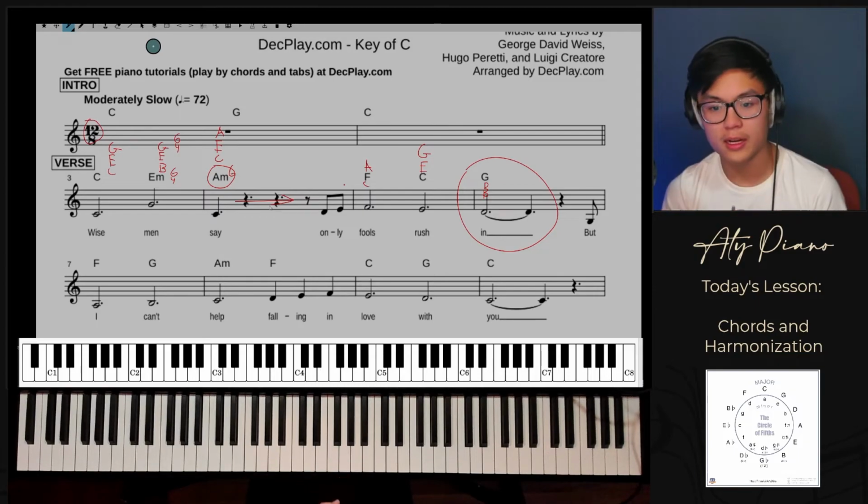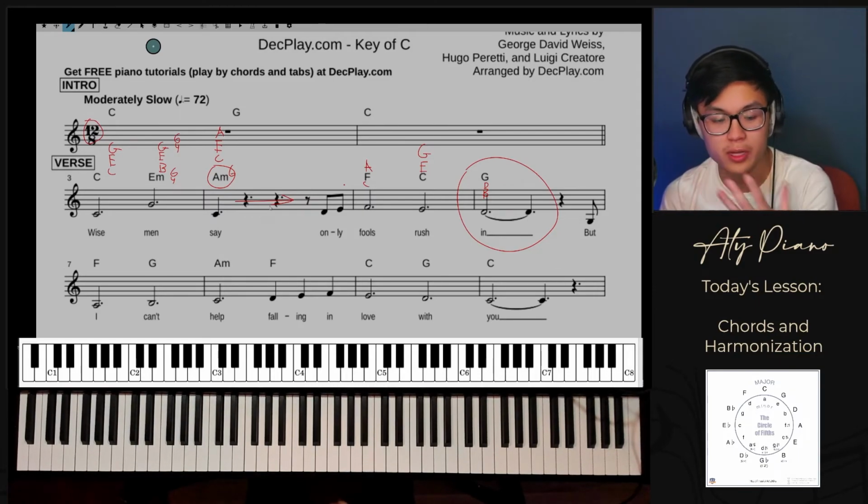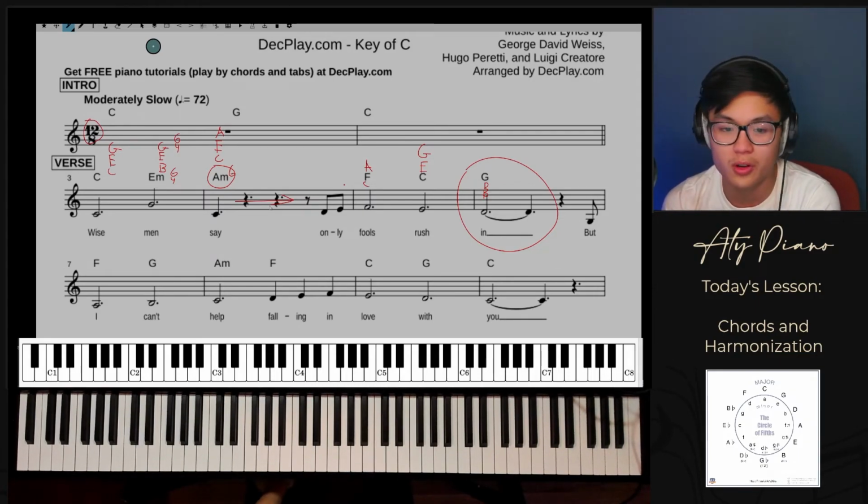Right, so I don't know. Some people might think that's a little too extra for a song like this, Can't Help Falling in Love. But I think that's just a great demonstration of seeing how far you can play with harmonization, right?